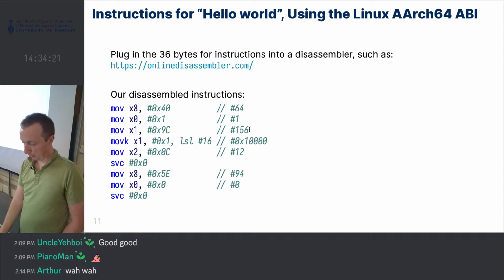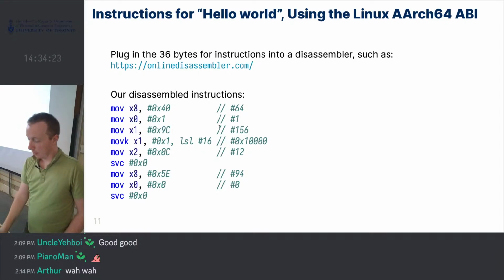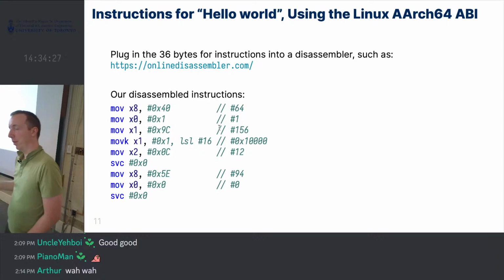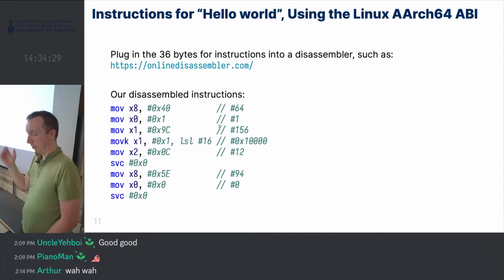The next argument is the address of the string. And because it's ARM, we have to build it in two parts. We have to build the lower bytes, and then we have to build the upper bytes.